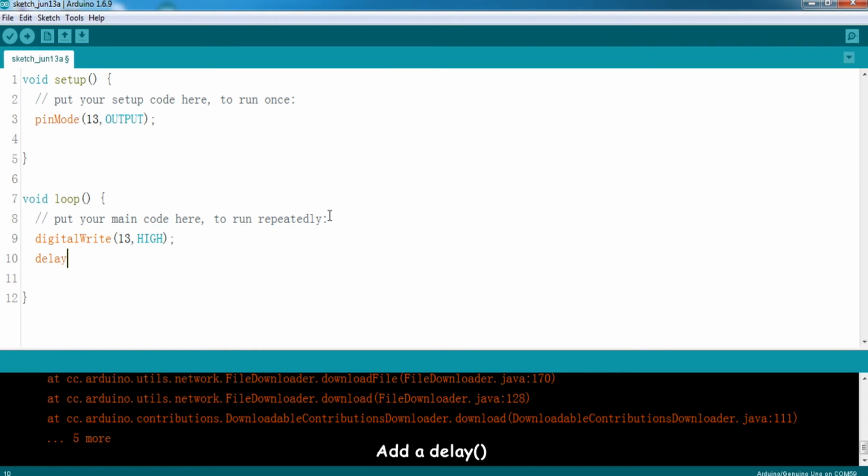Add a delay. It's the time the previous function lasts. The unit is millisecond. Here we set it as 1 second. Then dim the LED. Set the pin as LOW and the LED will go out. Another delay. So the code is done now.